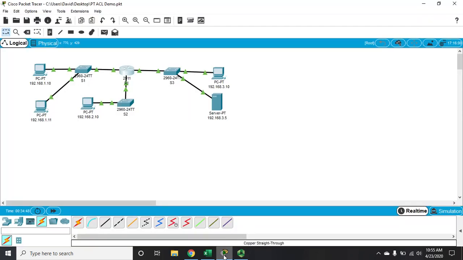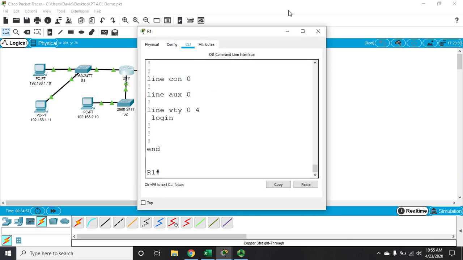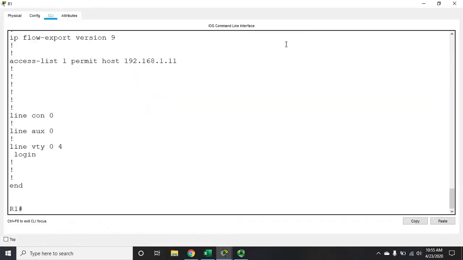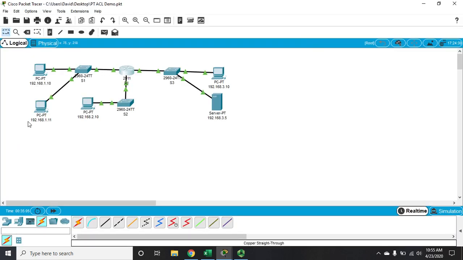Okay, we've created a standard access control list. Let's talk about editing the standard access control list. So let's hop back into our router real quick, and our show run should still be on the screen. So we see our access list, permit 192.168.1.11. So we're permitting this one.